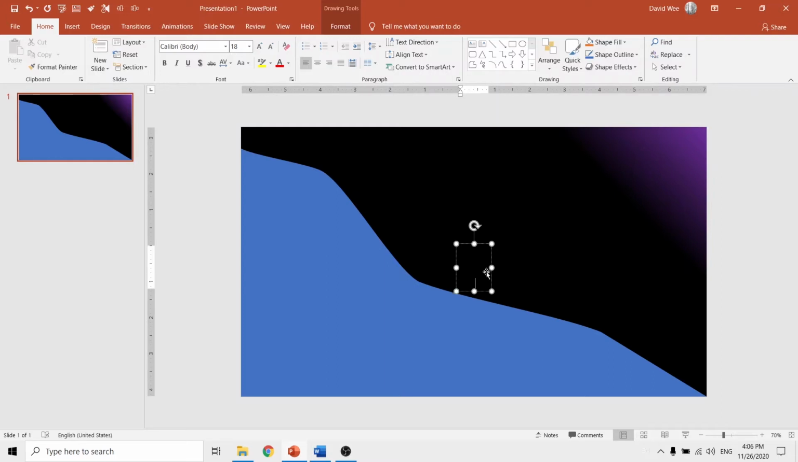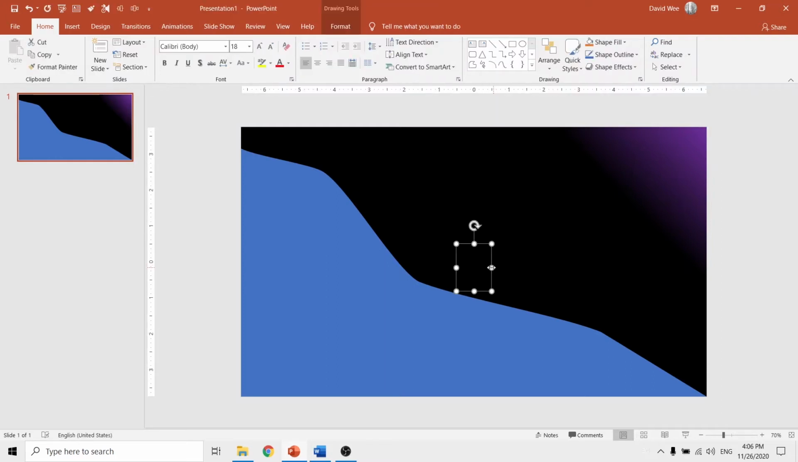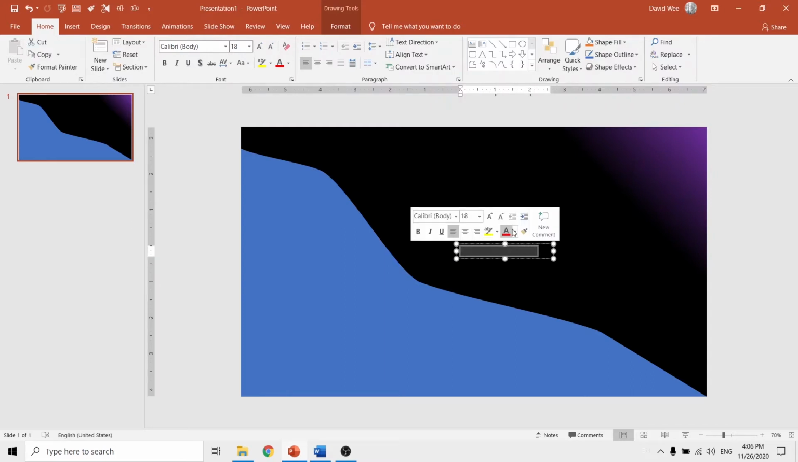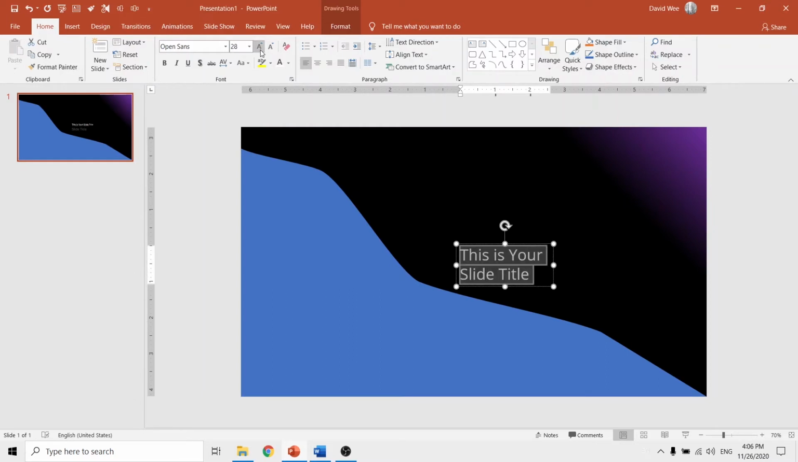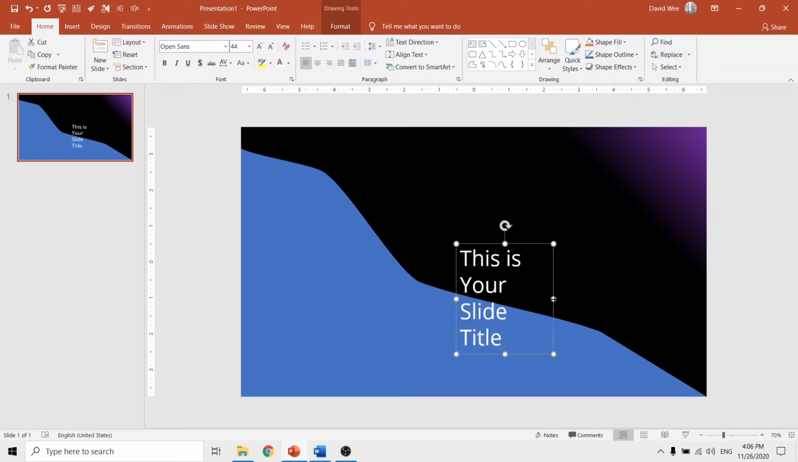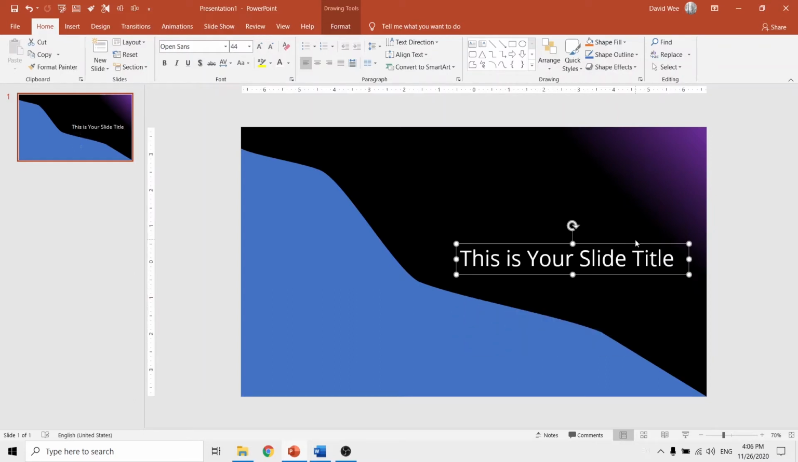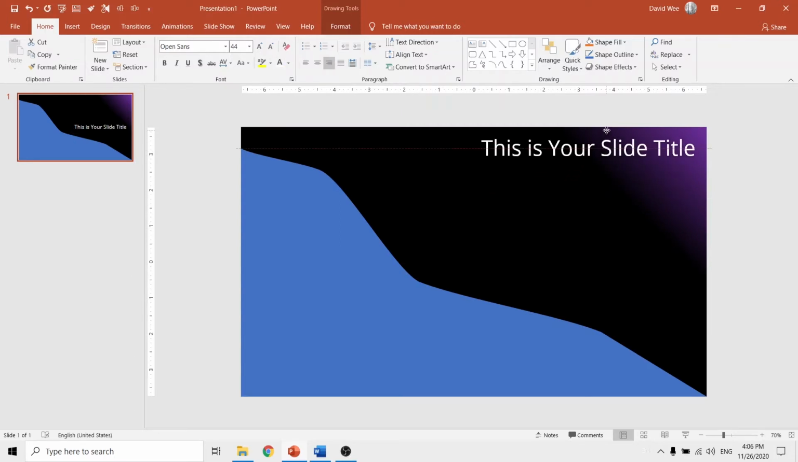so now the words are black so we can't see them, and I'm going to change them to white and change them to Open Sans font. This Open Sans font can be found on Google Fonts and be downloaded from there. So now I'm going to align this to the right and add it over here.